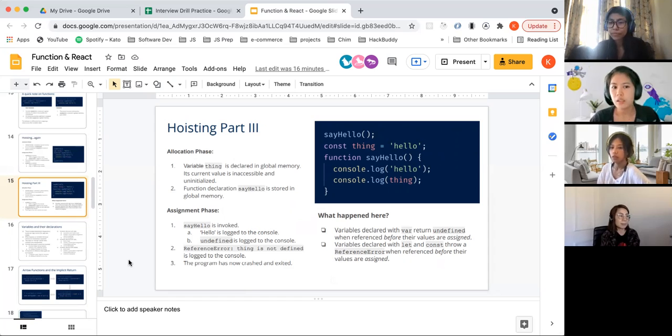The allocation phase starts at the beginning, as the first phase. That means if you use var or a function declaration, it will start putting that variable in during the allocation phase. But if you use let or const, it will skip that and read it at the assignment phase. That's why it's better to use let and const, because they are block scope.